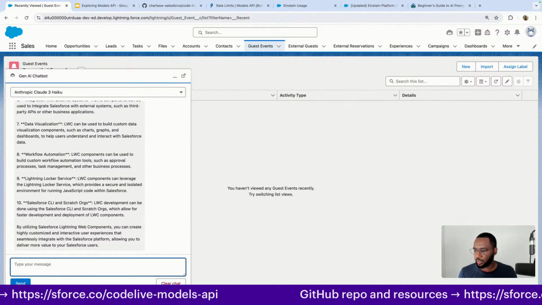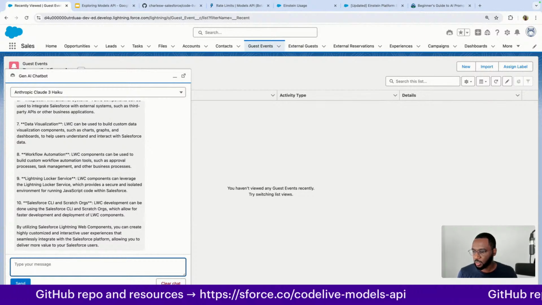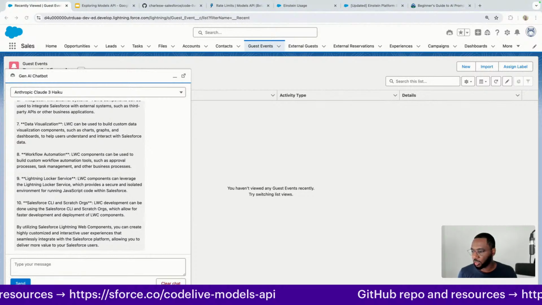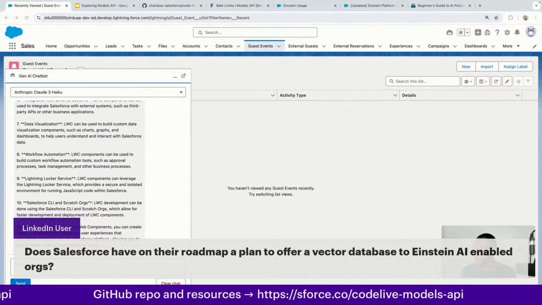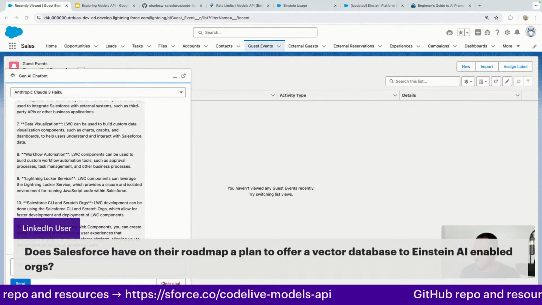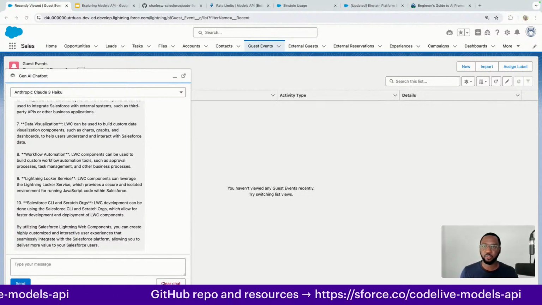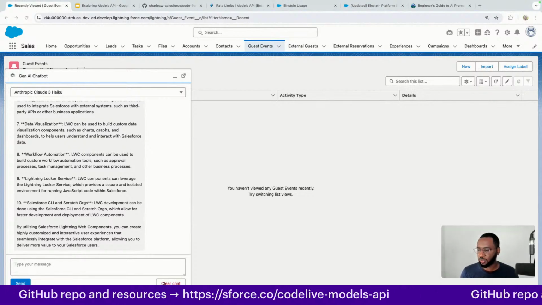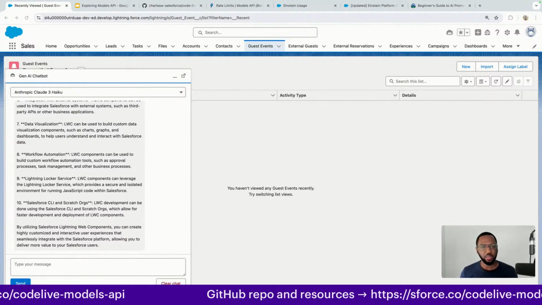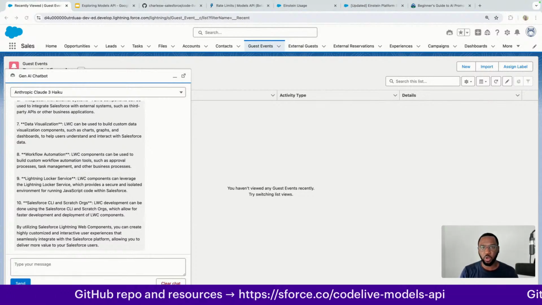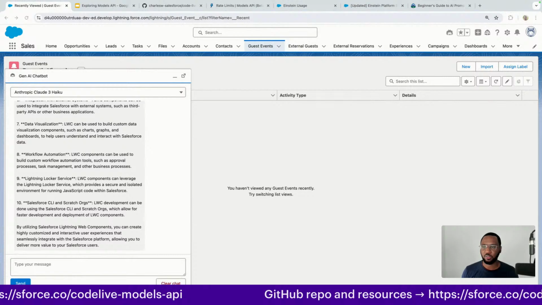So I'm going to take another look at the questions here. Okay, so here's another question. Does Salesforce have on their roadmap a plan to offer a vector database to Einstein-enabled orgs? So currently, Salesforce does have a Data Cloud. And on the roadmap, I believe in beta, is support for a vector database. As a matter of fact, that is one of the use cases of Data Cloud.